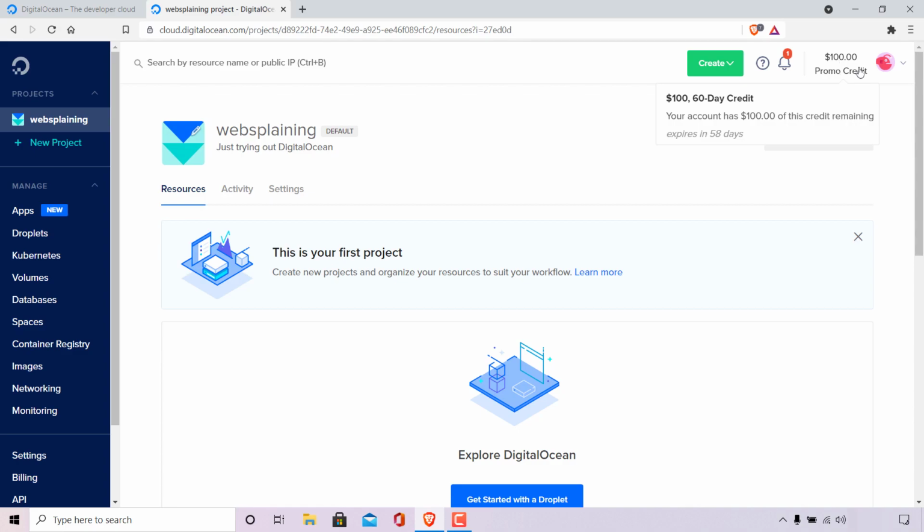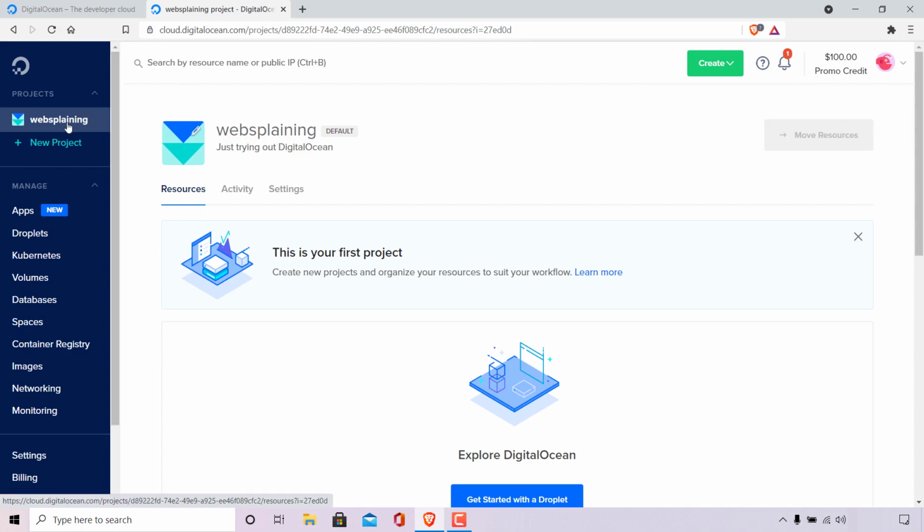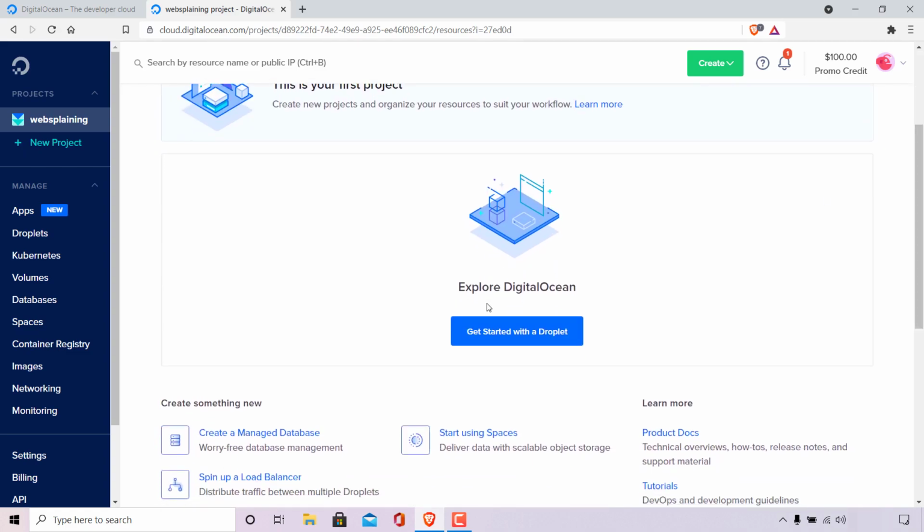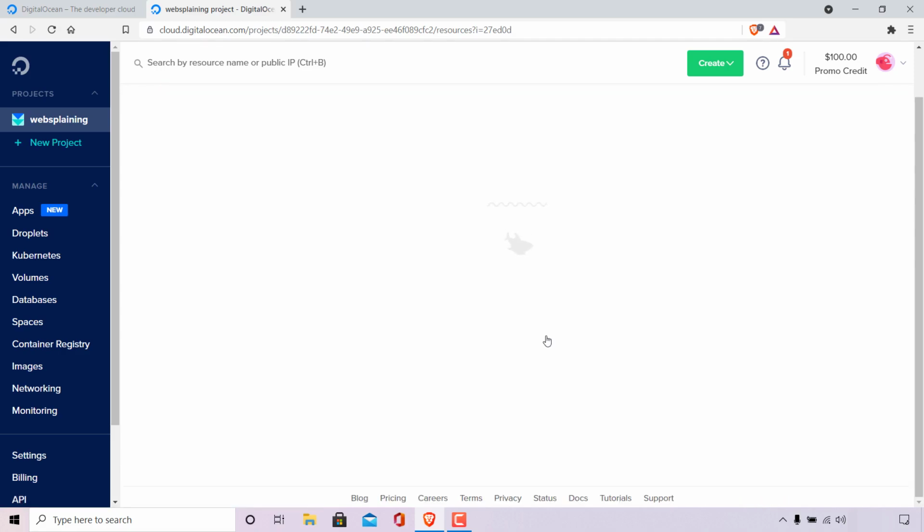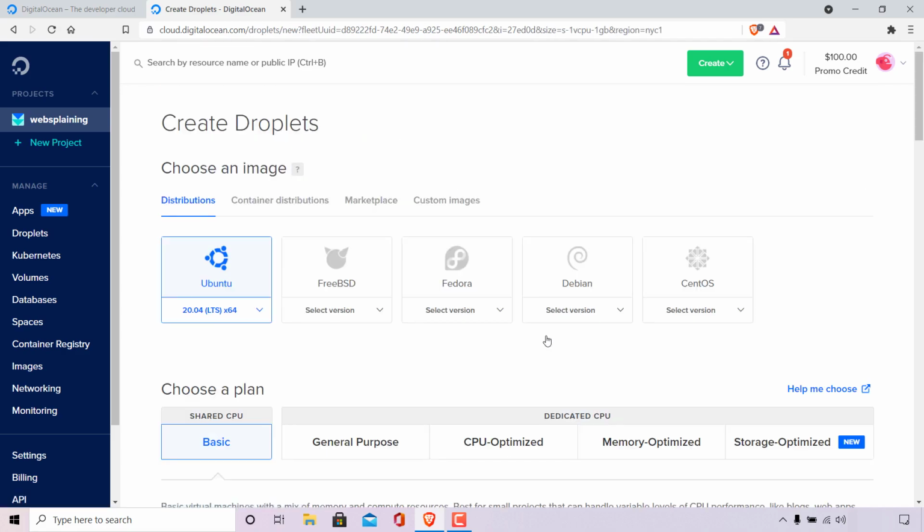Now if you want to deploy a server, navigate to where it says projects here on the left hand side. Make sure your project name is selected. Once done, make sure you're in resources and scroll down to where it says explore DigitalOcean, get started with a droplet. Simply left click on this blue button here. You'll now be taken to the create droplets page.